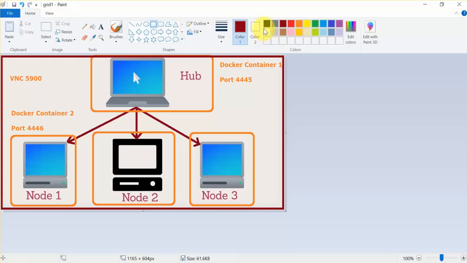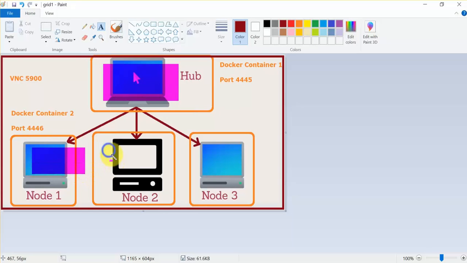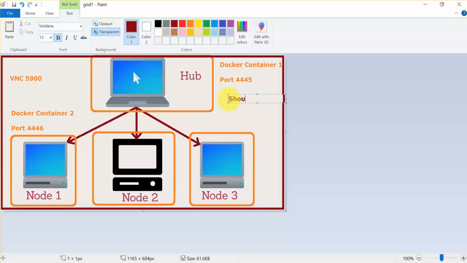Another important point is that while linking, you need to make sure that all these containers run in the same network. If it is a different network, then you won't be able to link them. All these containers should be in the same network. That is a very important point. Then only we will be able to create a bidirectional flow between these nodes and the hub.